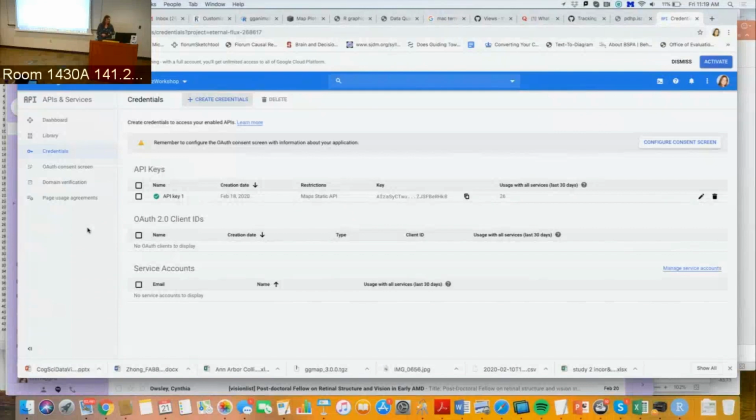Audrey, this first step where you get an API key is mandatory to use ggmap? Okay, so we're right there.